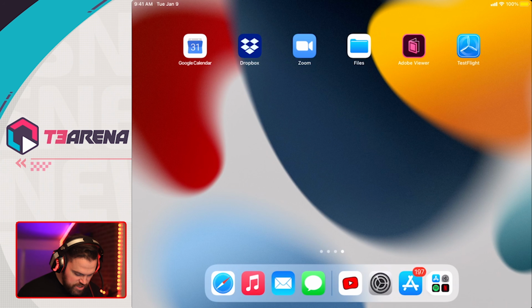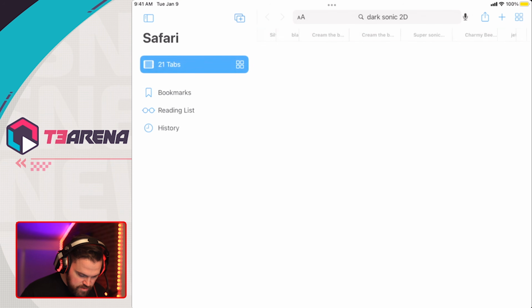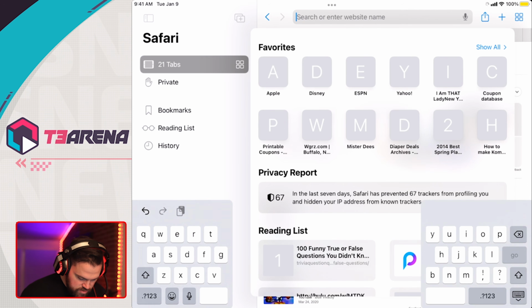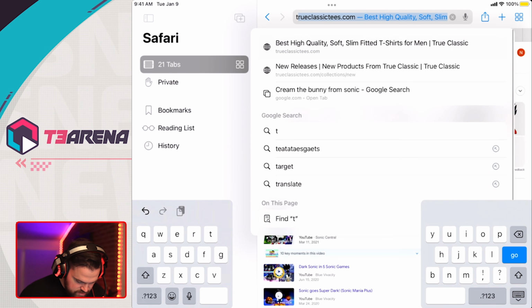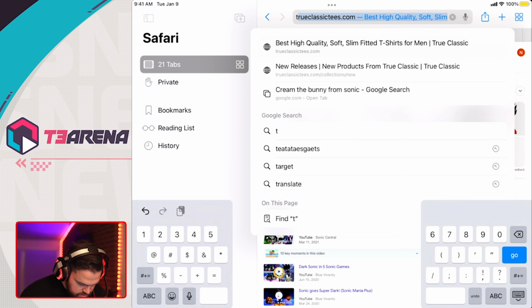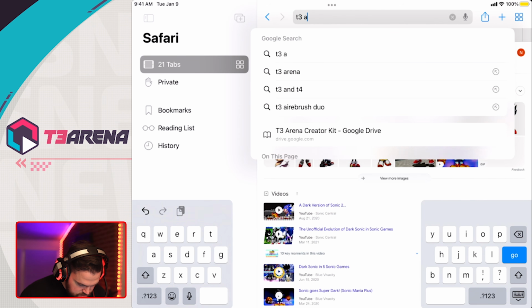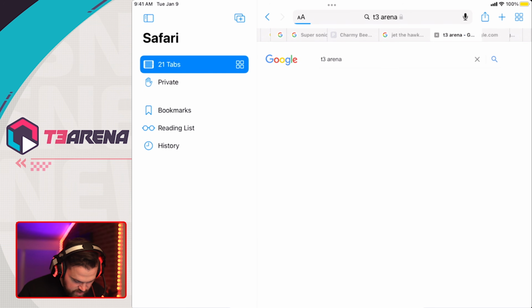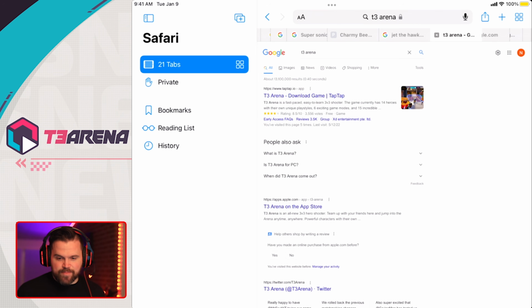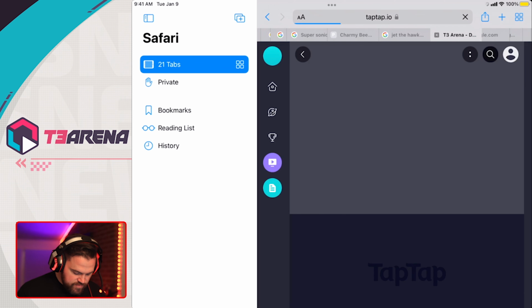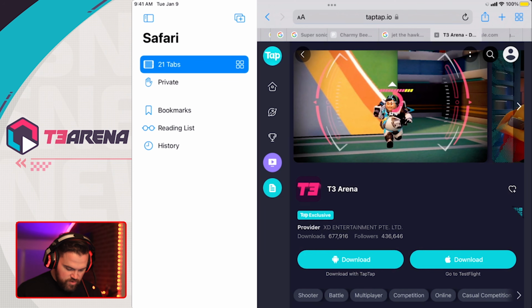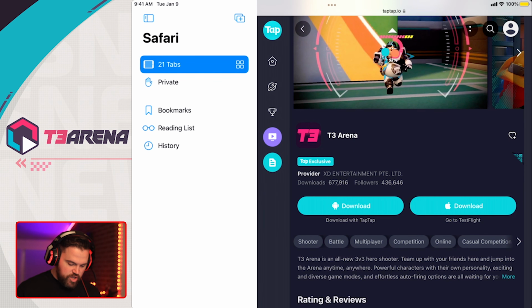All right, so I'm just going to use Safari down here, and we're going to go to T3 Arena. We're going to start typing that in. T3 Arena. All right, so again, this is going to come up with TapTap as your first option, and that's the one that we want. So we're going to click that, and then right here we're going to have the option to download it, and we're going to go to the download button here.